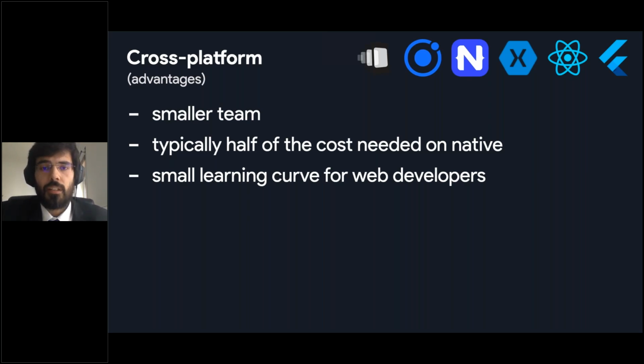So typically, if you're using a cross-platform framework, you're going to need a smaller team. You don't need to have 2 teams, you just need 1. Typically, it's half the cost of doing it natively, and if your company already has a set of web developers, the learning curve from the web to mobile using one of these frameworks is quite small. Probably if you're using Flutter, it will be a bit higher, since Dart is not a really familiar language, at least for now.